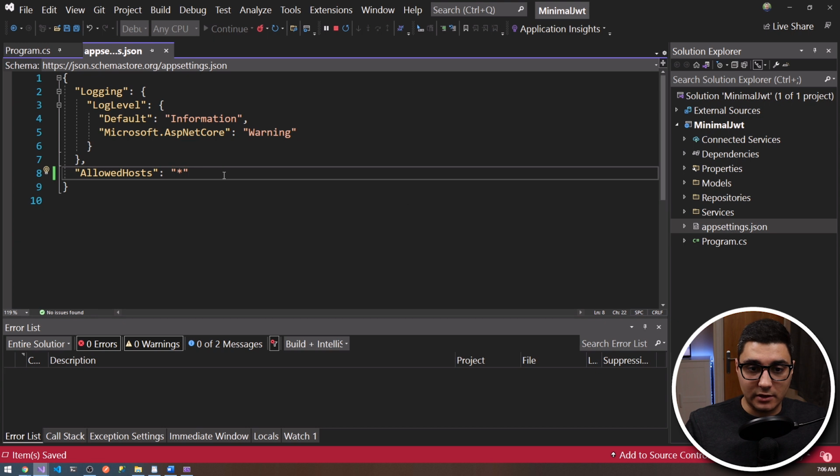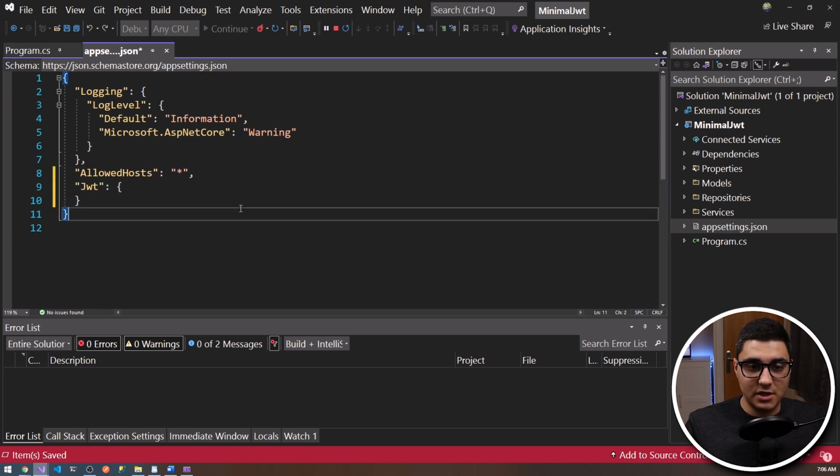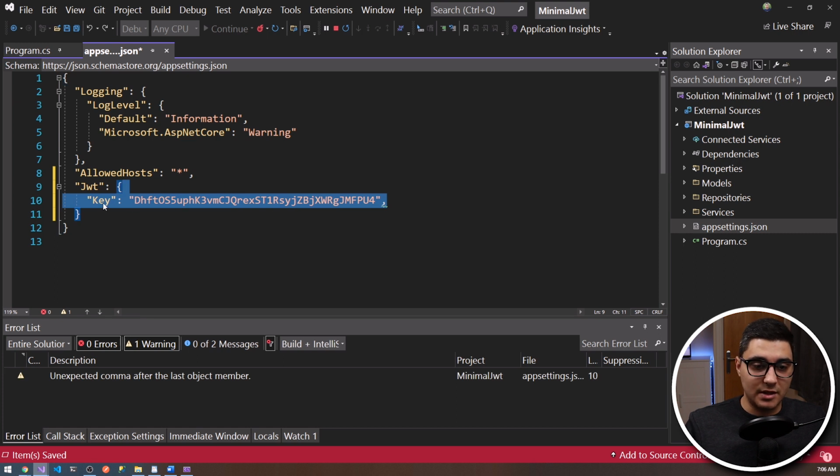Double click on it and open it up. So I'll add a new section right here called JWT with a bunch of properties. This is the key that we'll be using to encrypt our JWT token, and I've generated this with an online generator tool. It's just a random string of letters and numbers.